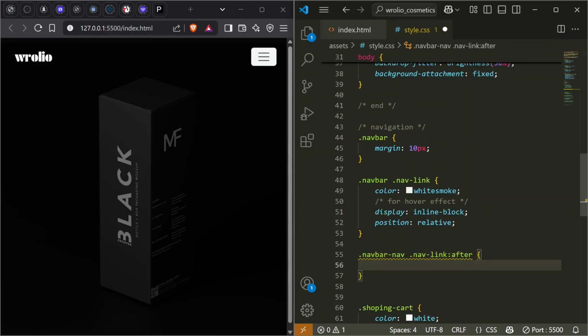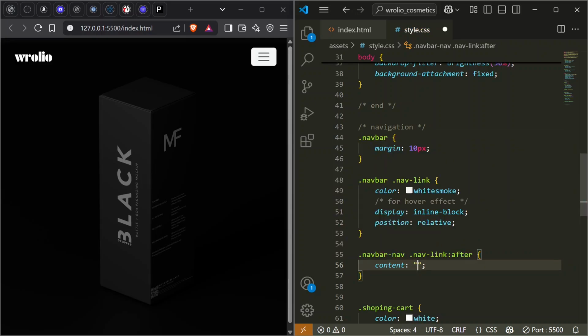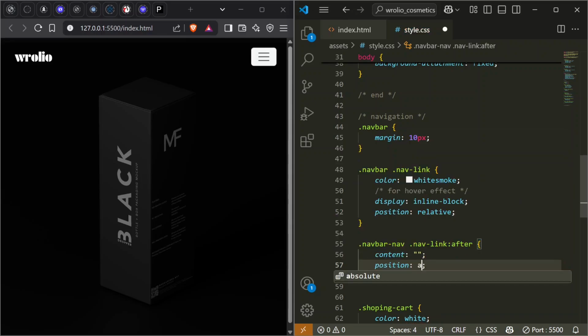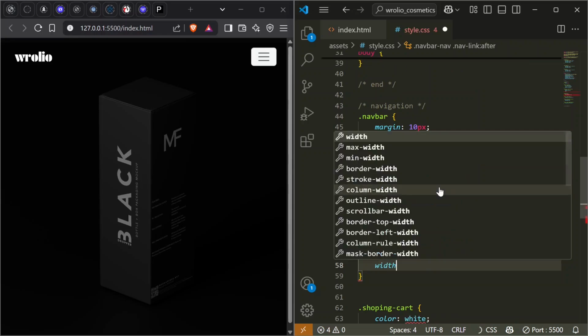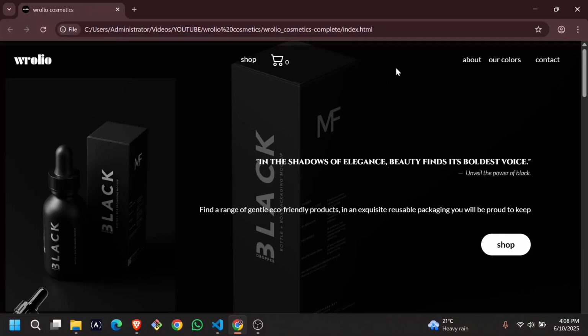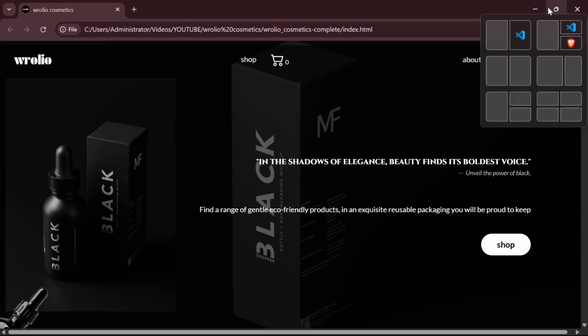The string for the content will be empty. The position will be absolute. The final width will be 98 to create some spacing between the links. That spacing is what I'm talking about. It doesn't have to be one single line. Okay.